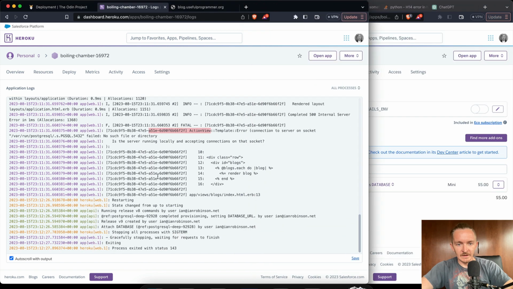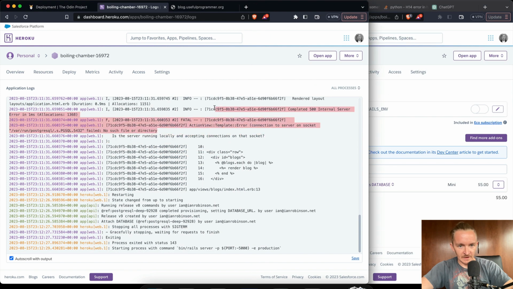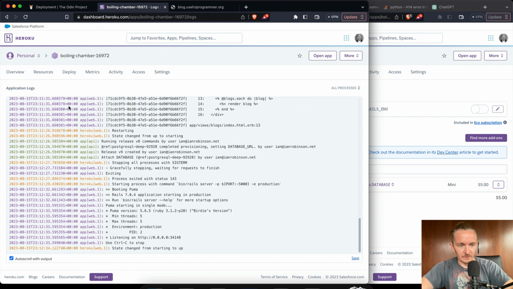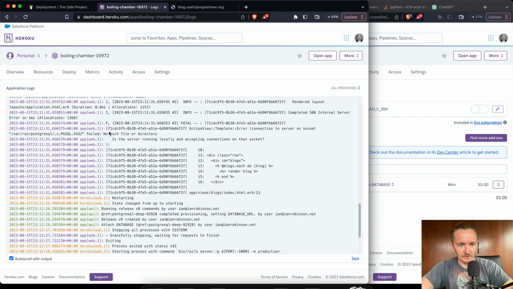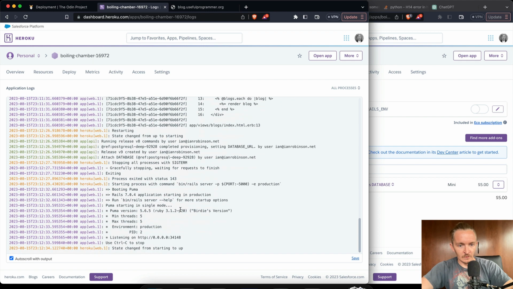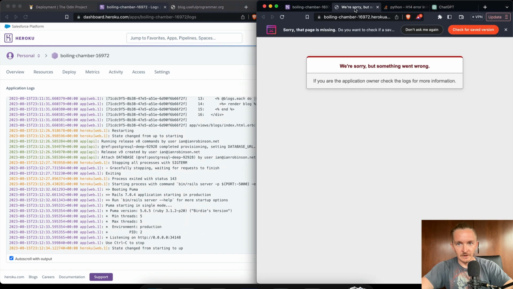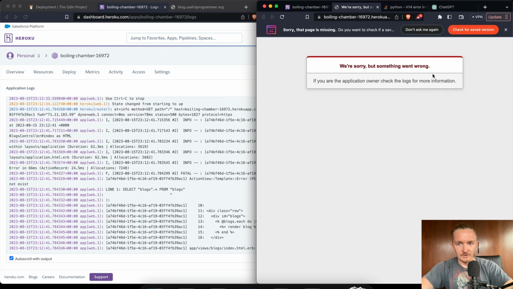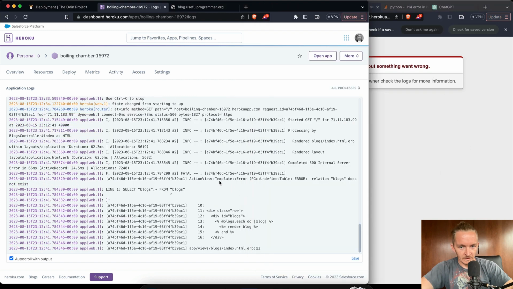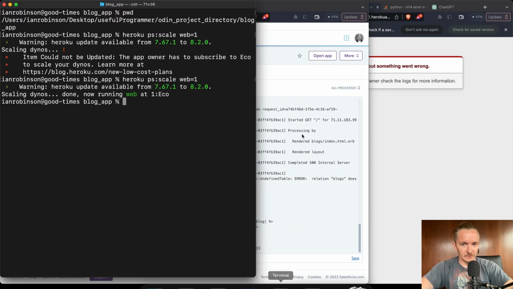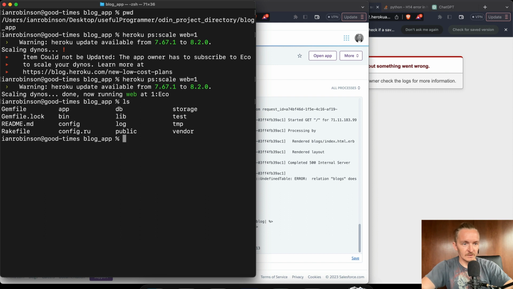Okay, so I think what it's saying here, what I came to the conclusion is that this connection to socket, and then it was giving me Postgres error stuff here, and said there's no such file. And so let's see how smart Postgres is. If I just turn that on and pay for it, and I refresh the page, still the same error. Blogs does not exist.